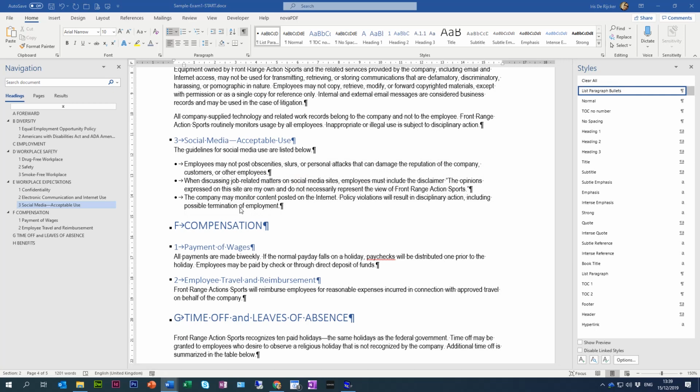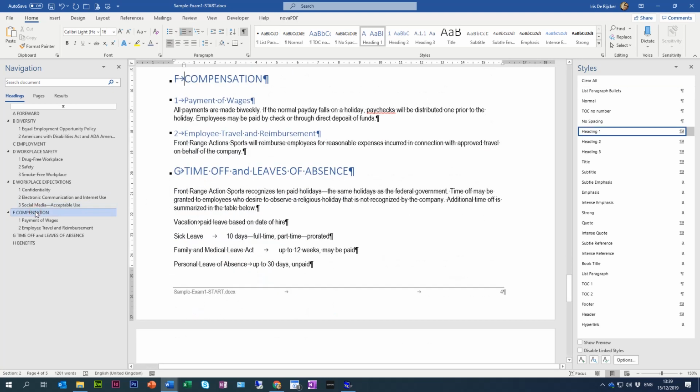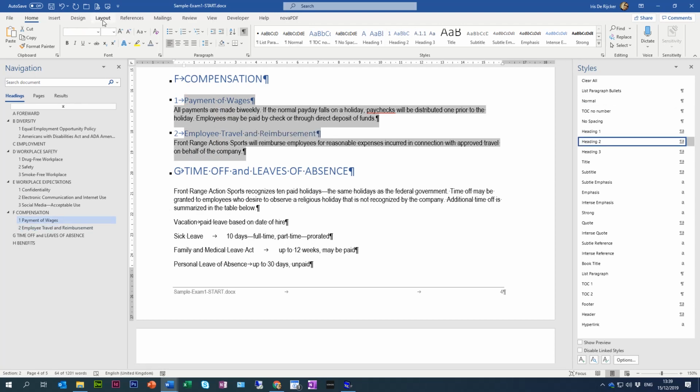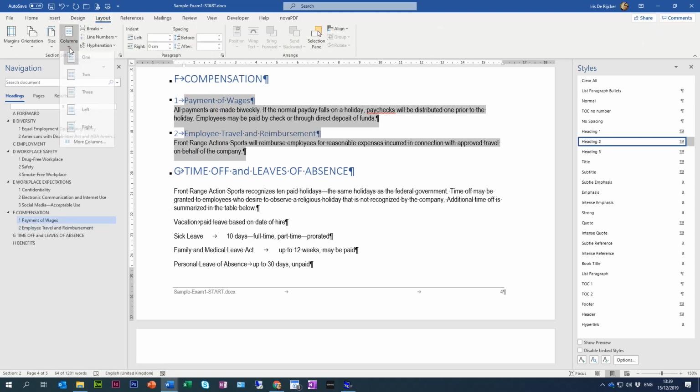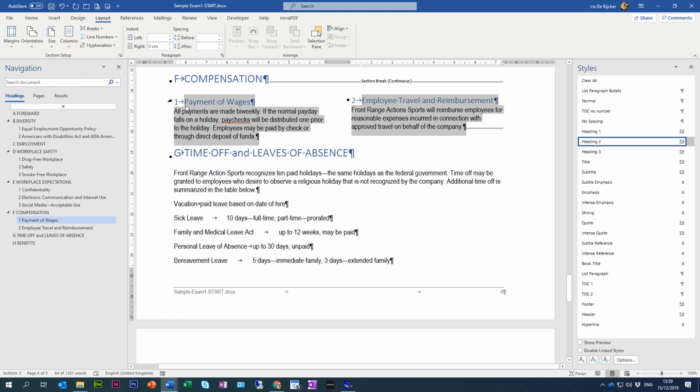Number 15. Below the title compensation, change the 4 paragraphs to a column format with 2 columns. 1, 2, 3, 4 paragraphs. So I select all 4 of them, go to layout, columns 2.